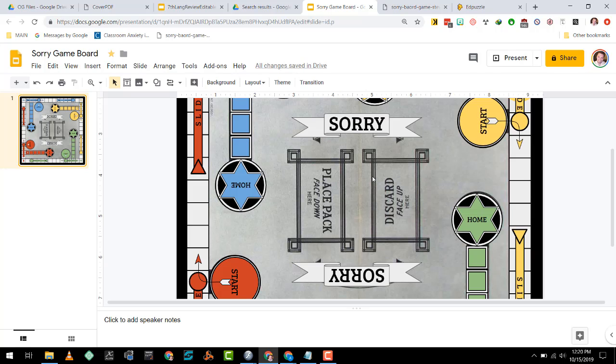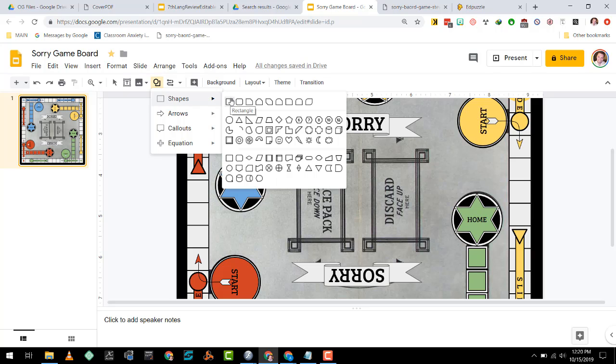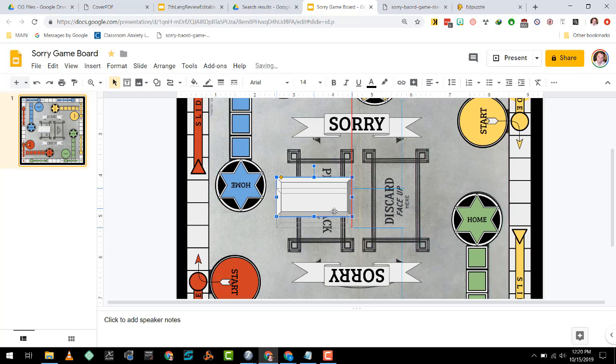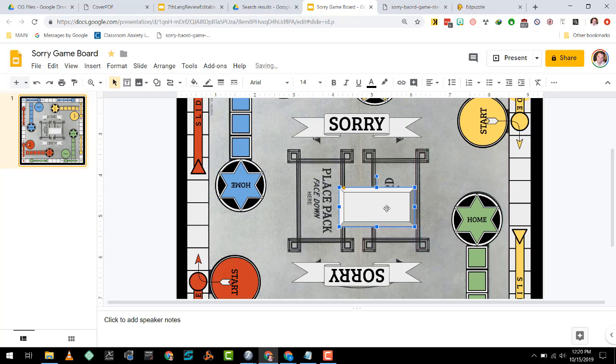And let's get some squares. Unfortunately, we don't have any squares that look like the Place pack face down here, but we do have some regular squares. The closest thing you'll get is maybe this, the pie. Yeah, that's about as close as we'll get. So let's recreate what it says in there.